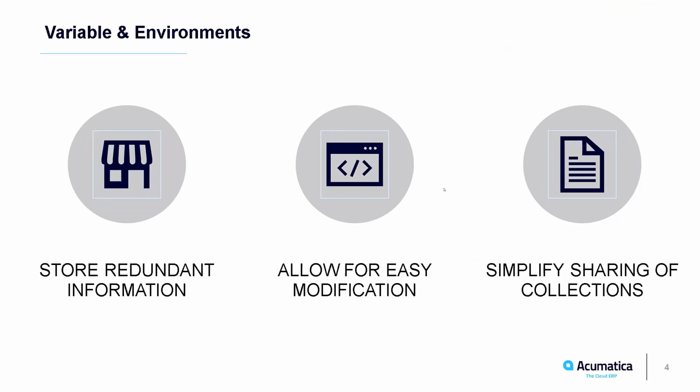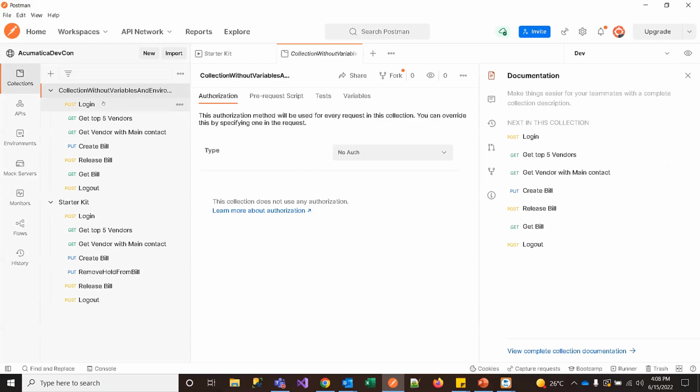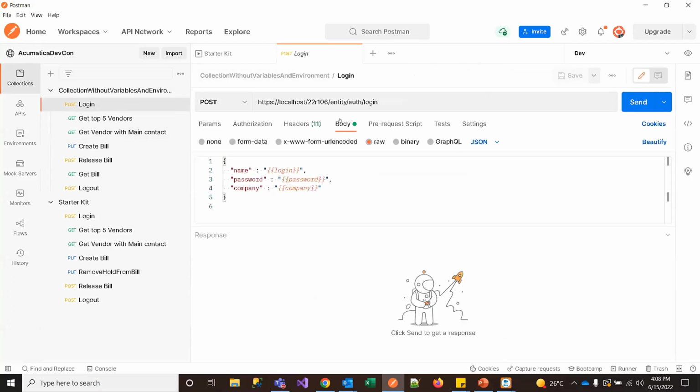For this, let me go into Postman itself. Imagine if we are sharing a collection with our partners or with you. The first one, the collection without variables. As we saw earlier, we'll be able to log into Acumatica. In here, the first call is targeted towards a local host environment, that is my personal local host, and into the 22R106 Acumatica instance. This is the naming which I gave for my instance.